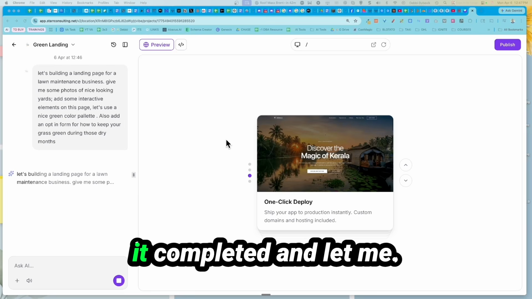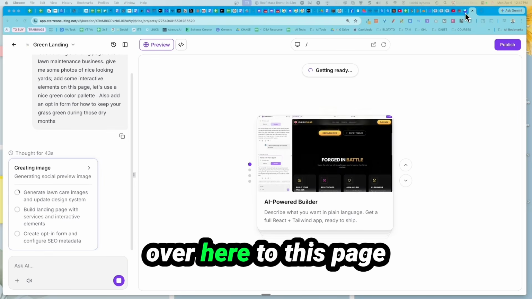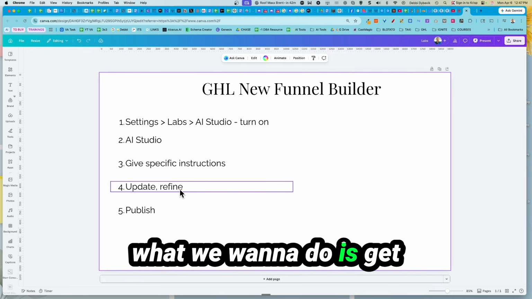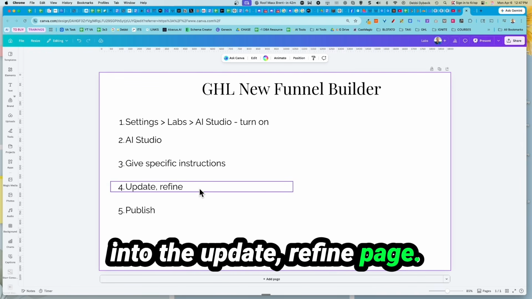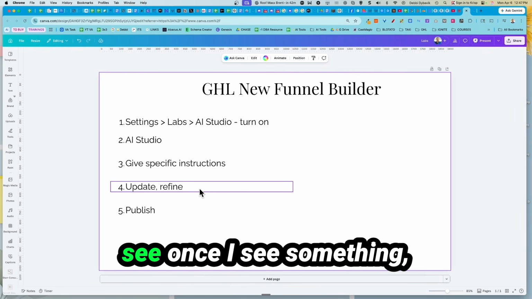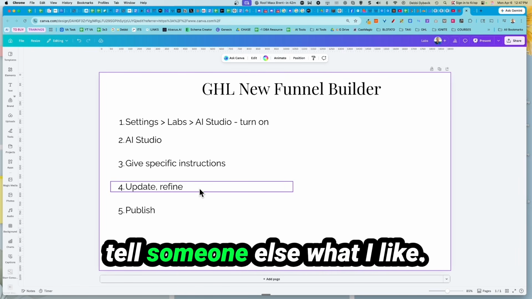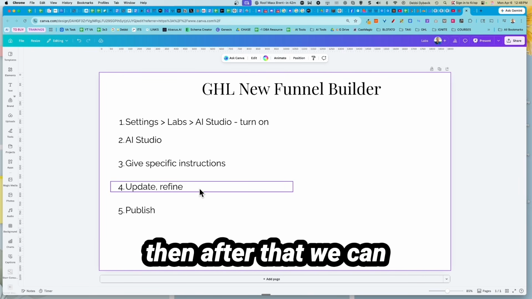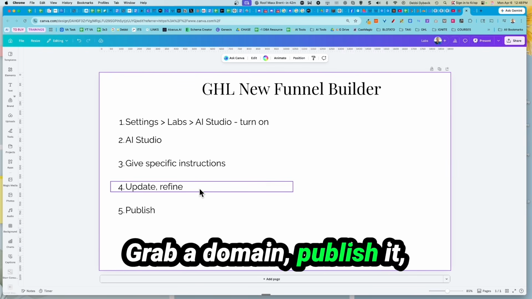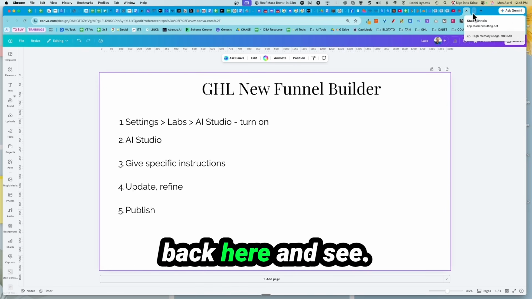Now, once we get it completed, and let me come back over here to this page for a quick minute. Once it gets completed, then what we want to do is get into the update refine page. So I'm very visual, so I need at least that first draft to see. Once I see something, I know what I like. It's very hard to articulate, to tell someone else what I like, but once I see it. And then after that, we can hook it to our domain or grab a domain, publish it, and we're good to go for that. Okay, so let's just come back here and see.